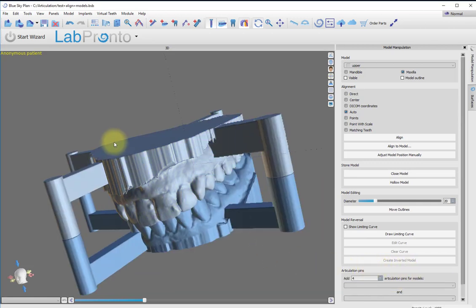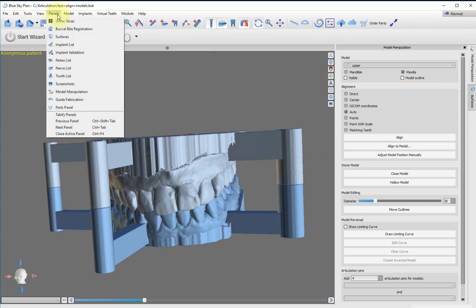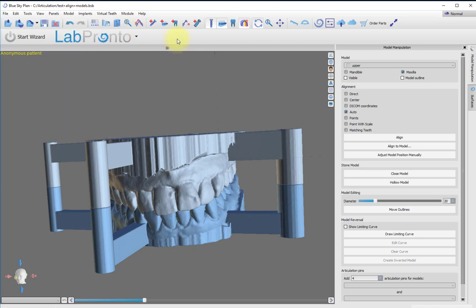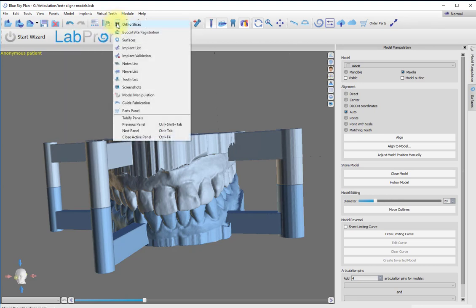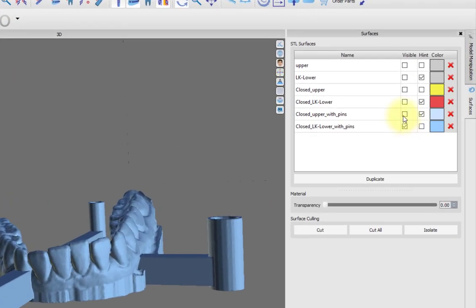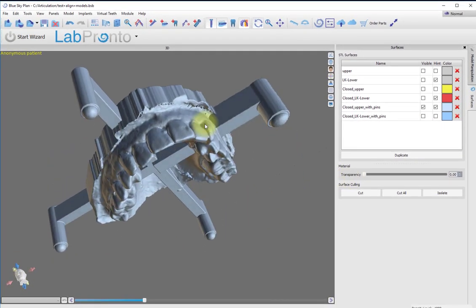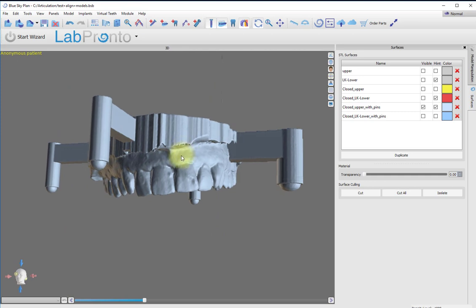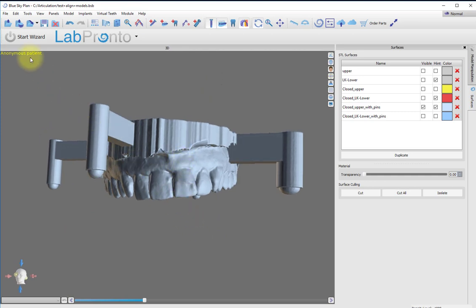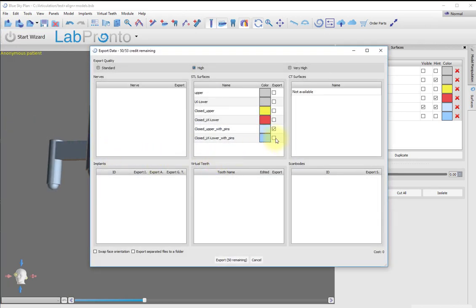Once the models with the articulation pins have been generated, you can click in the Surfaces panel, either by clicking on Panels, Surfaces, or the Panels drop-down on the toolbar. Clicking on Surfaces, I have it open already. We can click on either the upper or lower to hide the opposing and check how the models will be generated when exporting. To export, click on File, Export Data.